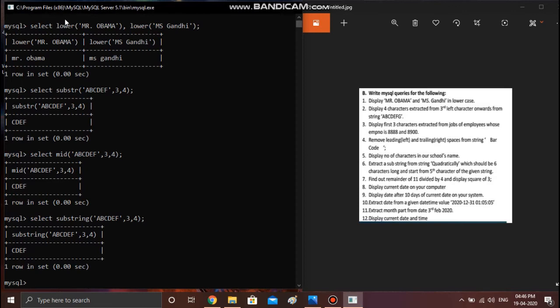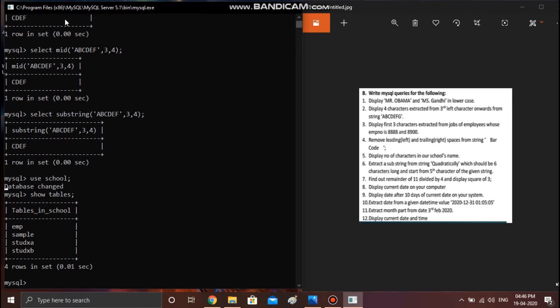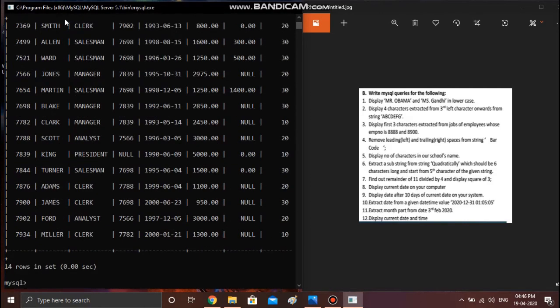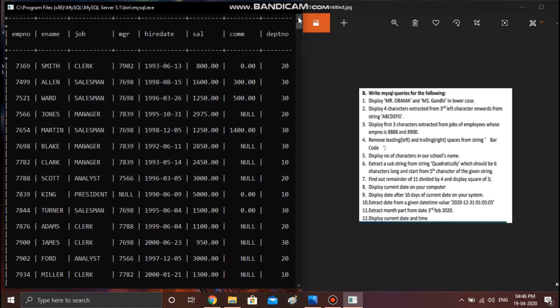Now next question, I have already created a table. So we are going to use database school. Then let us see which tables are there in this. We have these 4 tables. First is EMP. We are going to use EMP table. Select asterisk from EMP. I am going to show you data of this EMP table. So EMP number is there, ename, job is there. So we have to work on these 3 fields.